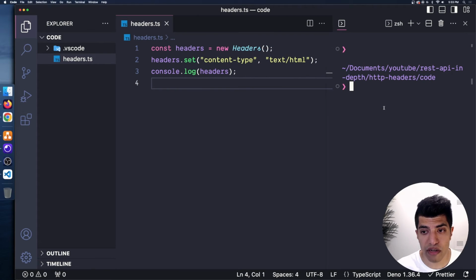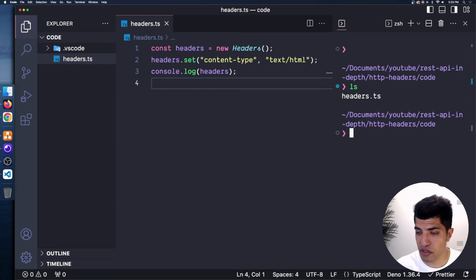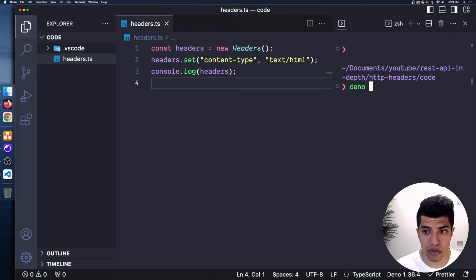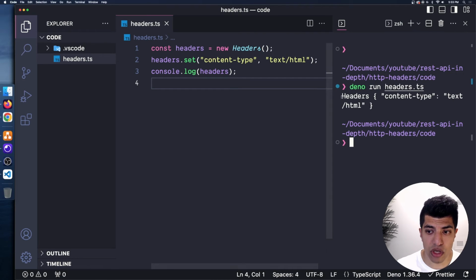And in my terminal here, I have a terminal open. I'll make sure I'm in the correct folder here, ls headers.ts, and I'll say deno run headers.ts, and you can see that we have a Headers object, which looks like a regular JavaScript object, but it's a class that has a bunch of nice stuff in the interface that we can use, like we just used set, and it's setting the content type to text/html in this case.